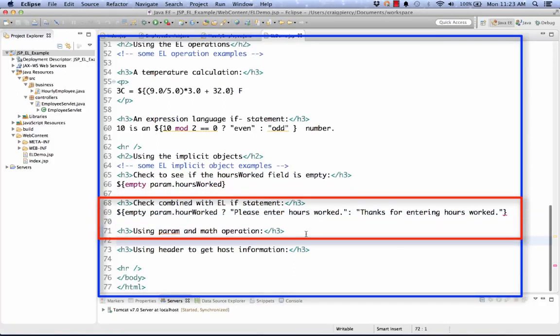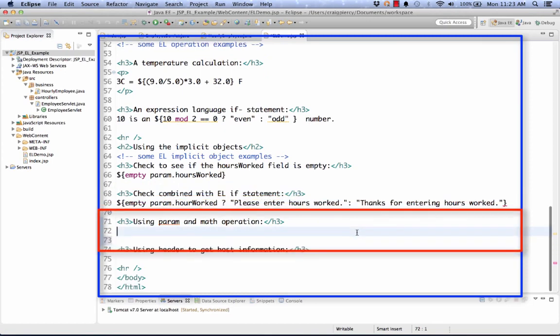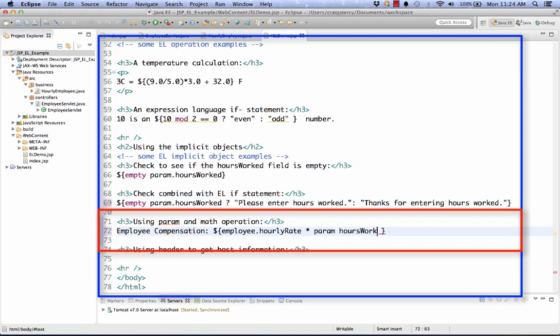Let's try another one. Let's determine how much we should pay this employee. In this case, we're going to get the parameter hours worked, and then multiply it times our employee's hourly rate. Let's label that employee compensation. We'll start our tag, which is going to access the hourly rate from our Java bean. Then we multiply that times the parameter hours worked. So in this case, we're getting a value from a Java bean, a value from an implicit object, and finally using a mathematical operation to get a result based on the two.